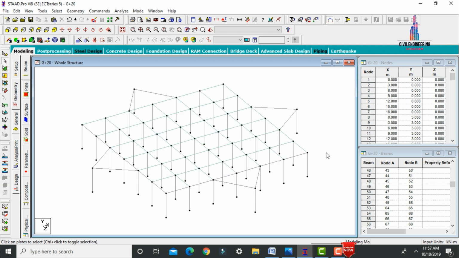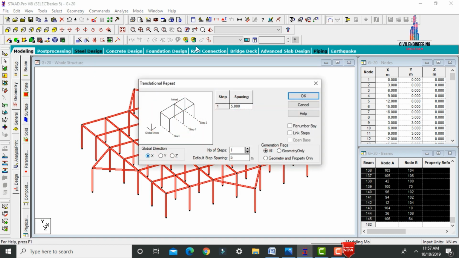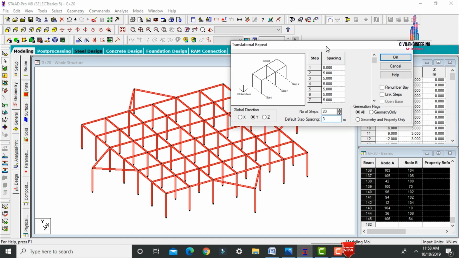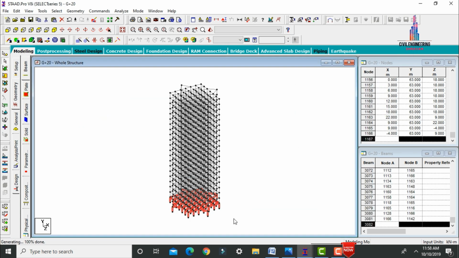For that, initially we have to select all with Control A. It will select all your beams as well as column sections. Go to translational repeat. We have to copy these properties in the vertical direction, that is, the y direction. Here we enter the number of steps, which is 20, and each step will be 3 meters. Click on OK. It will copy the ground story sections to the remaining 20 stories.